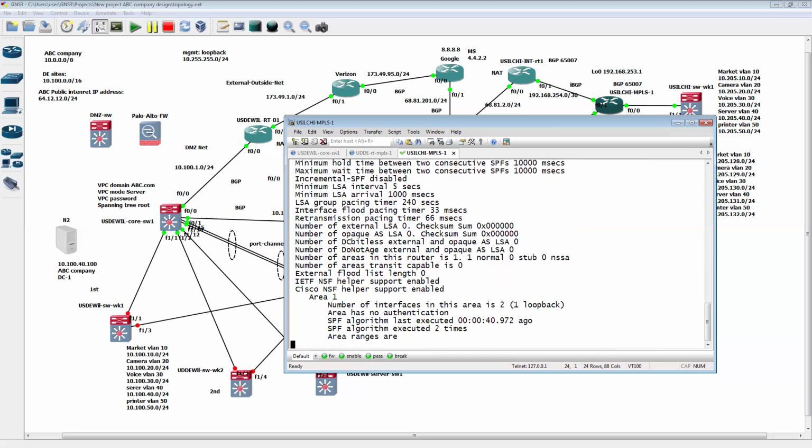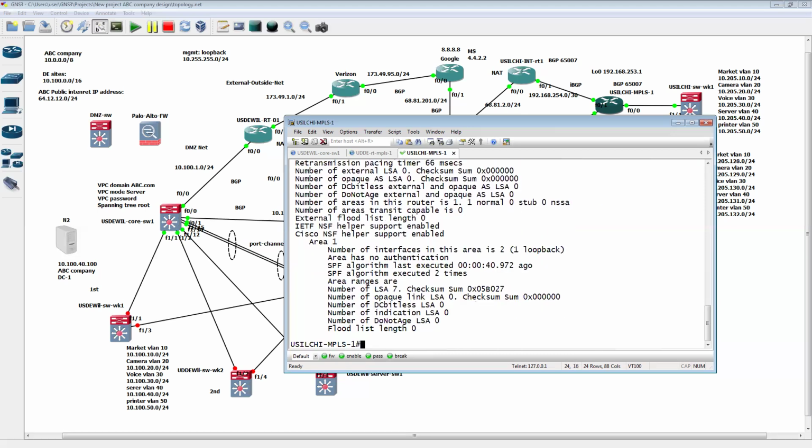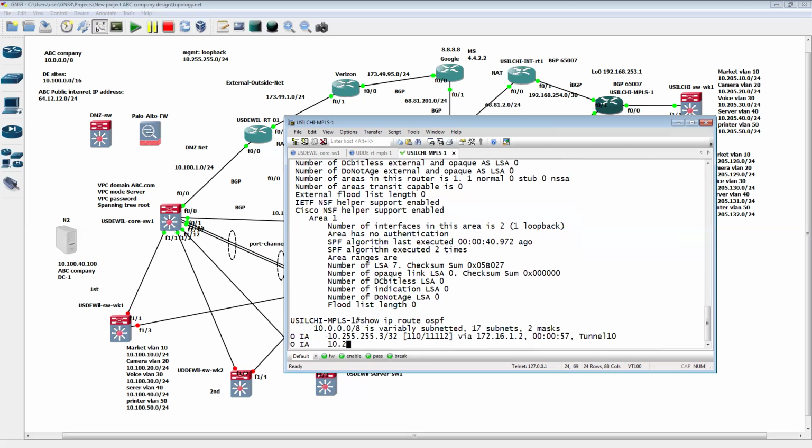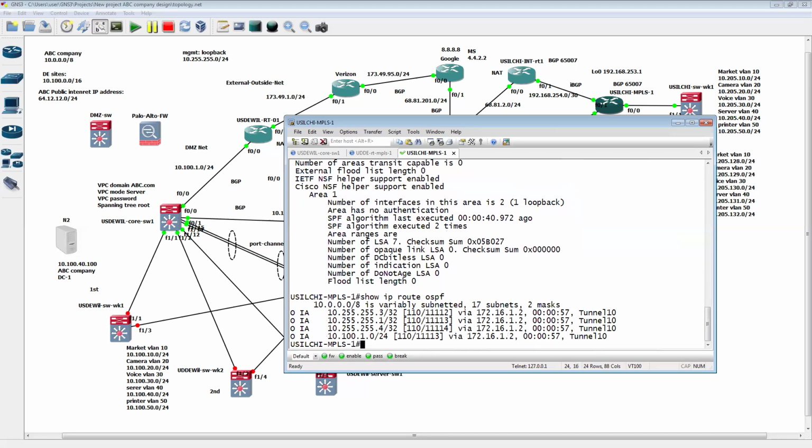So this is a good thing to refresh me also. I'm telling you, it's been a long time since I touched OSPF. So, IP OSPF, what else? Let me see. Say show route, IP OSPF. So what do we have in here?